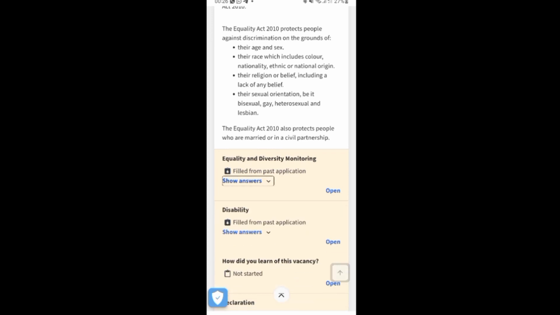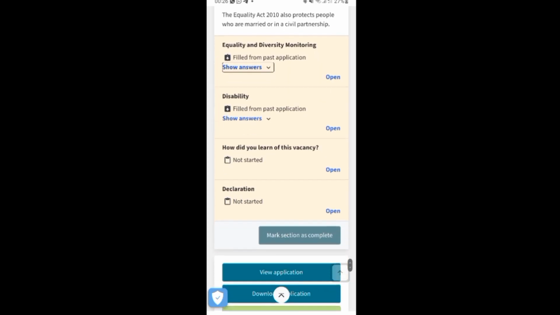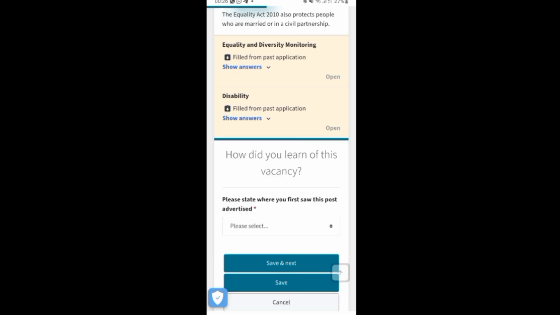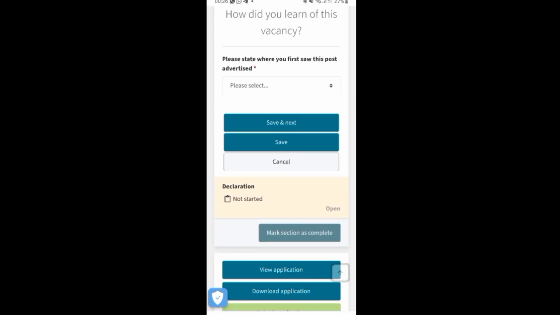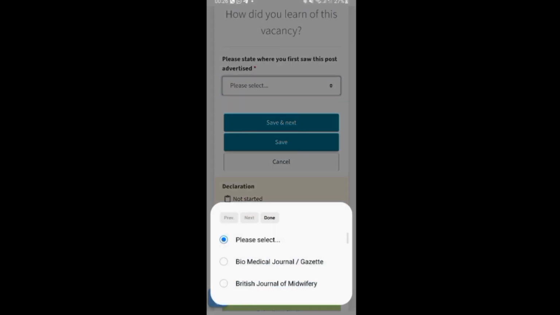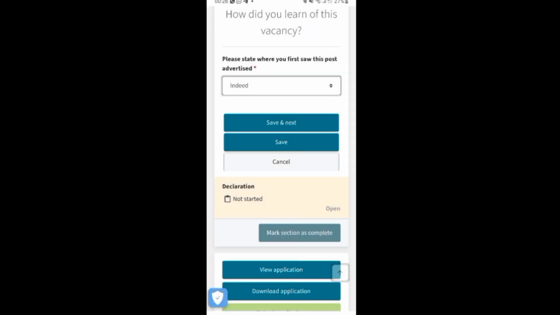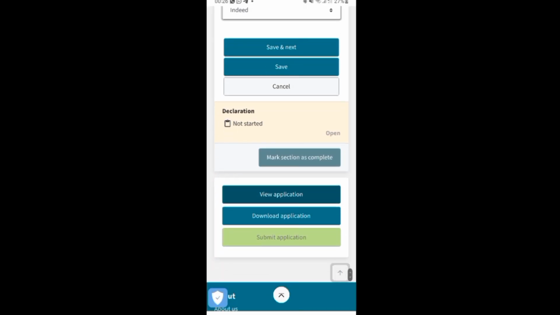Oh, there's another. So equality and diversity monitoring. So this is something about yourself. Disability, something about yourself. How did you learn about this vacancy? So this one I chose Indeed because that's where I saw the job. So I chose Indeed. Where's Indeed? Yeah, this is Indeed. So and I save.